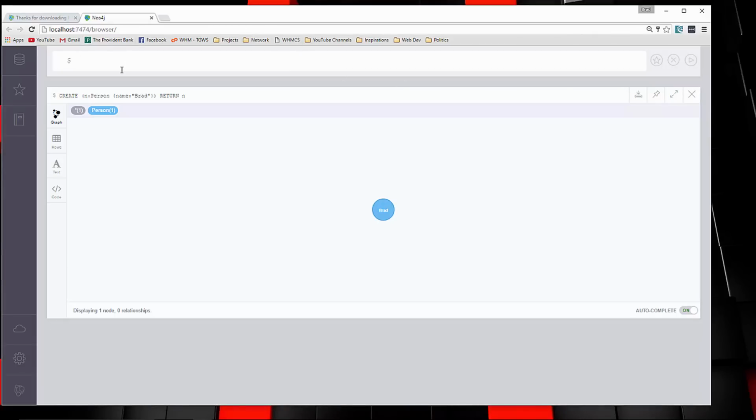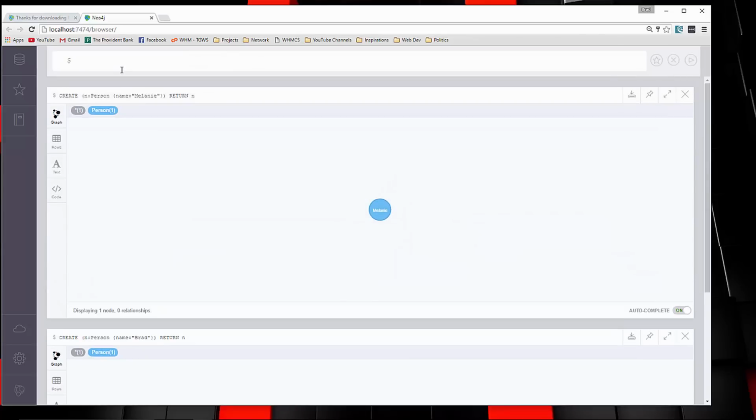Alright, let's create a couple more person nodes. If we click the up arrow, you can see that it gives us the last query. I'm just going to go ahead and change some of these. We'll say Melanie. And you can see every return is going to open up a new frame. Now you don't see Brad in here because it's only returning what we set up here, which is just this one node. I'll show you how to look at all of our nodes in a second.